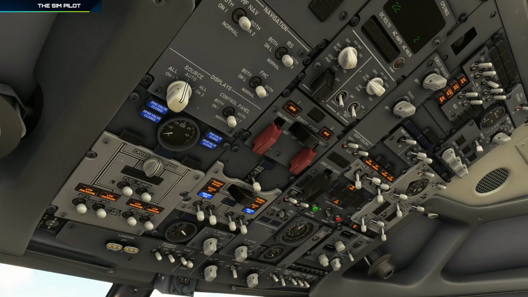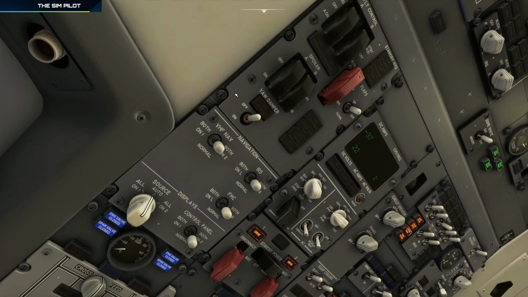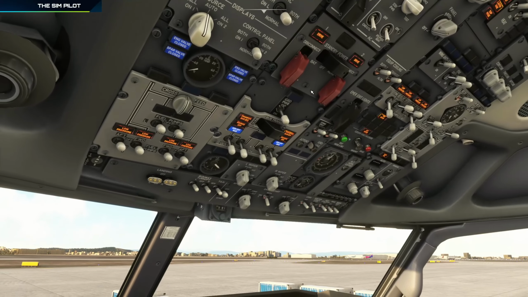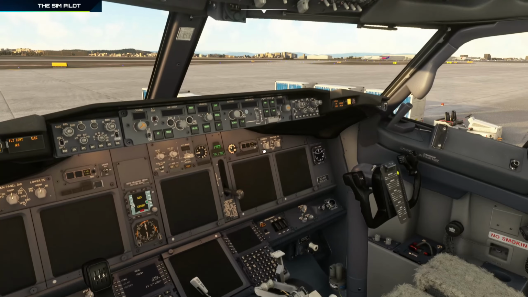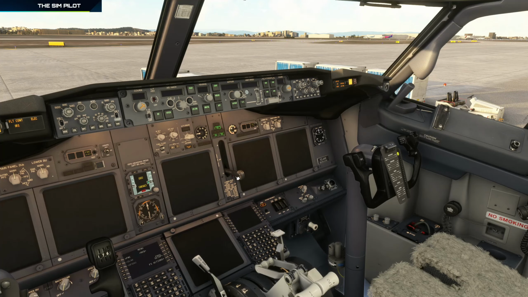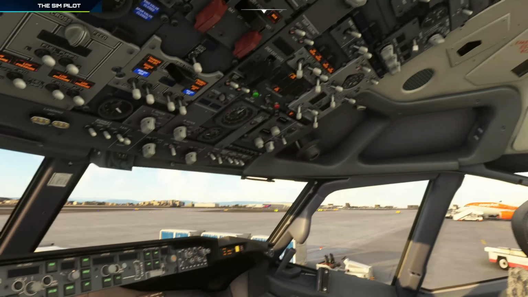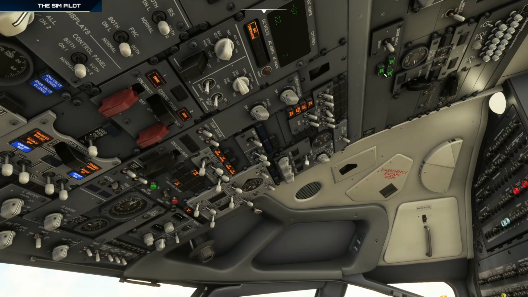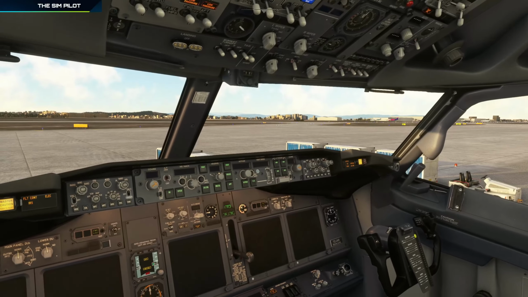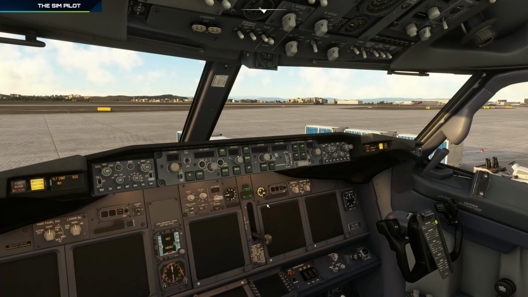Now we need to check a couple things before we keep going. First thing, electrical hydraulic pump switches are off. Alternate spoiler switches are guarded. Wipers are off. Three greens for the landing gear, and gear is down, and we are seeing three greens here at the overhead as well as below the MCP panel.